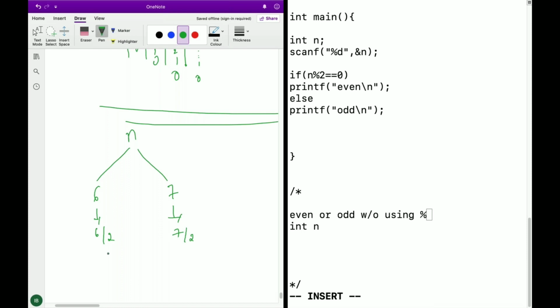Now what is 6 divided by 2, guys? I'll be getting an output of 3 here, right? What is the output of 7 divided by 2? Right, it is 3. So it's not 3.5, it's 3. Why is it 3? Because it is an integer operation, right? It purely depends upon the data type.